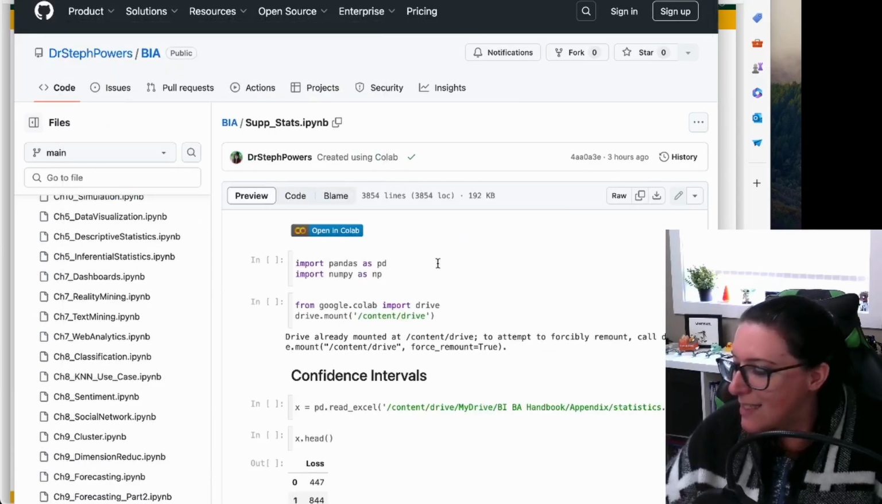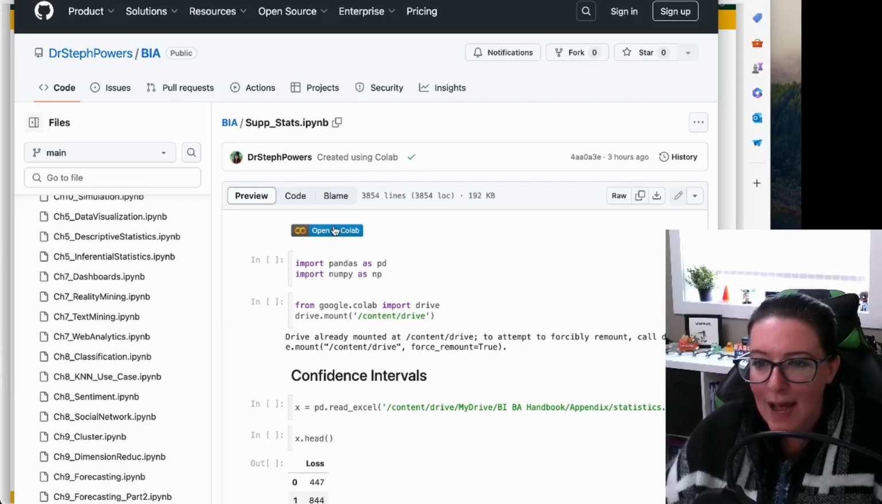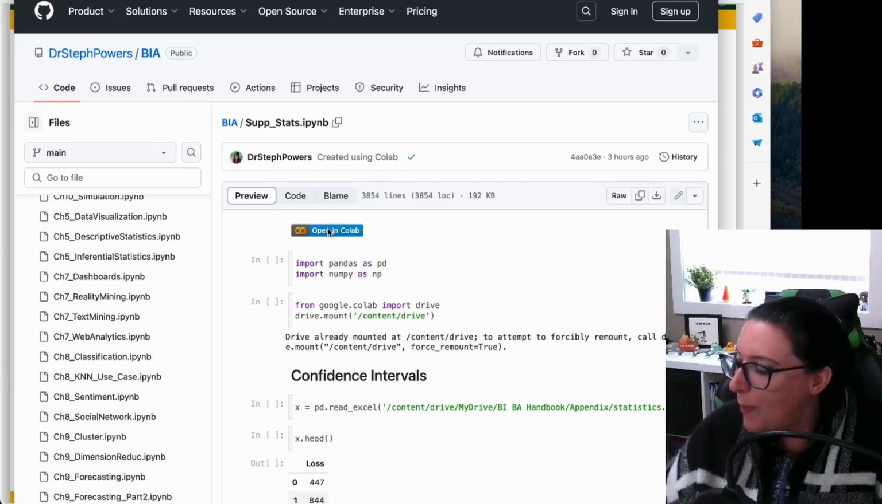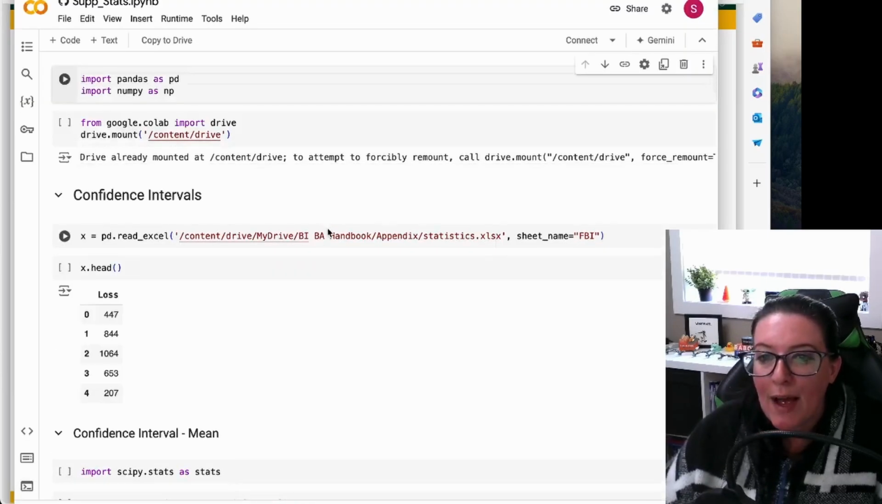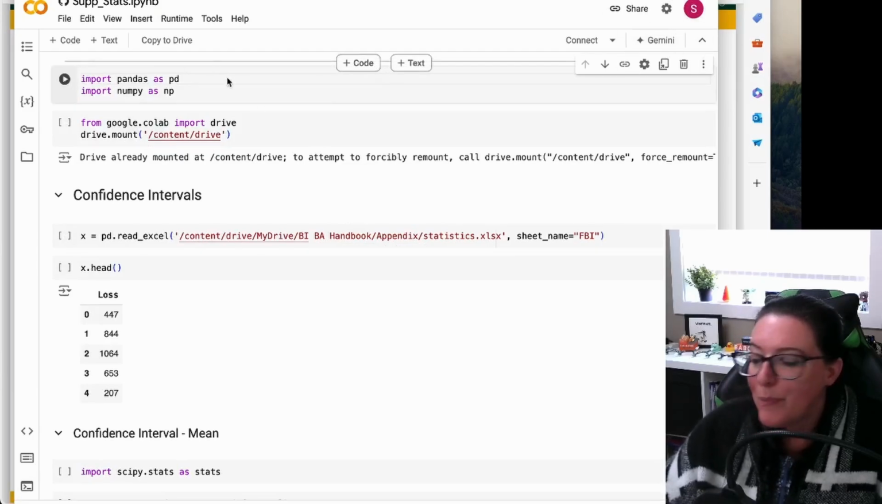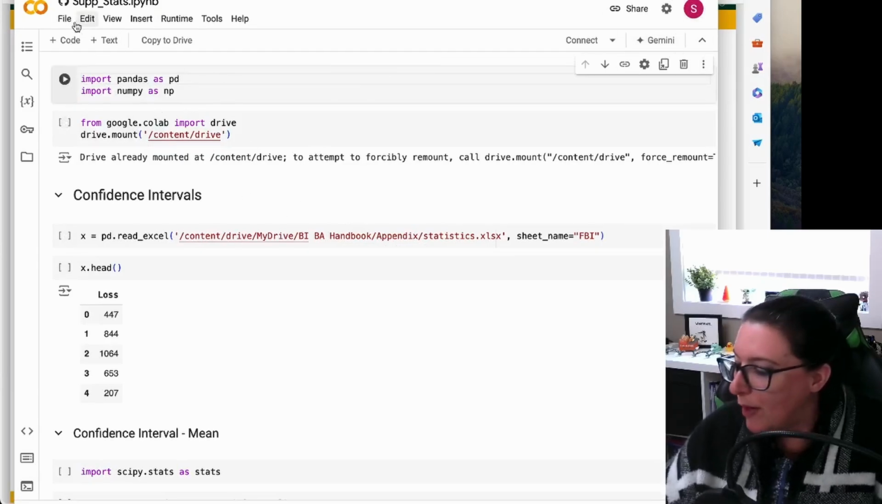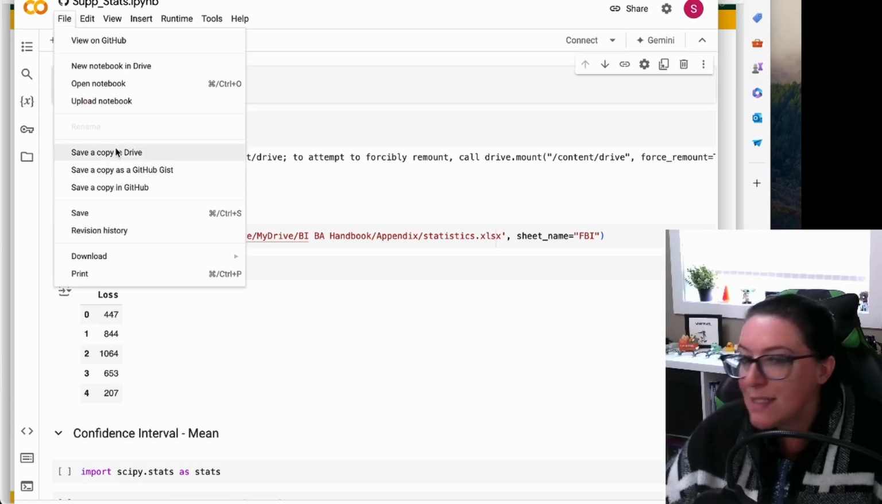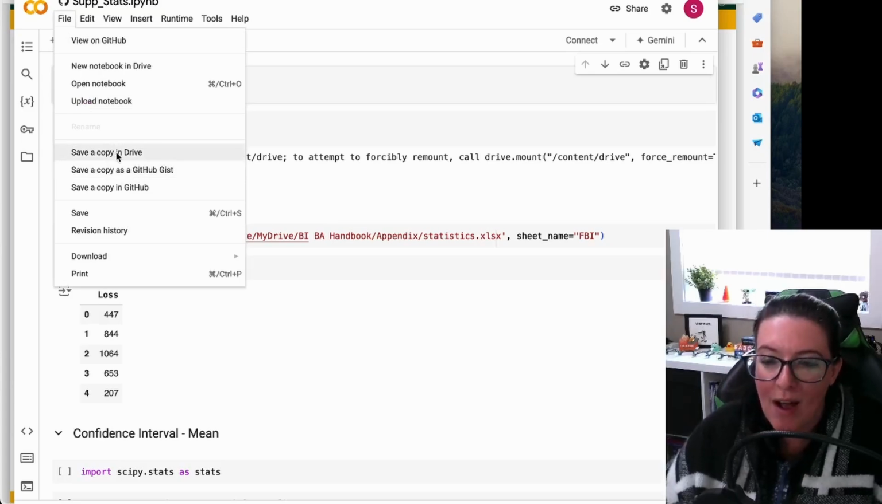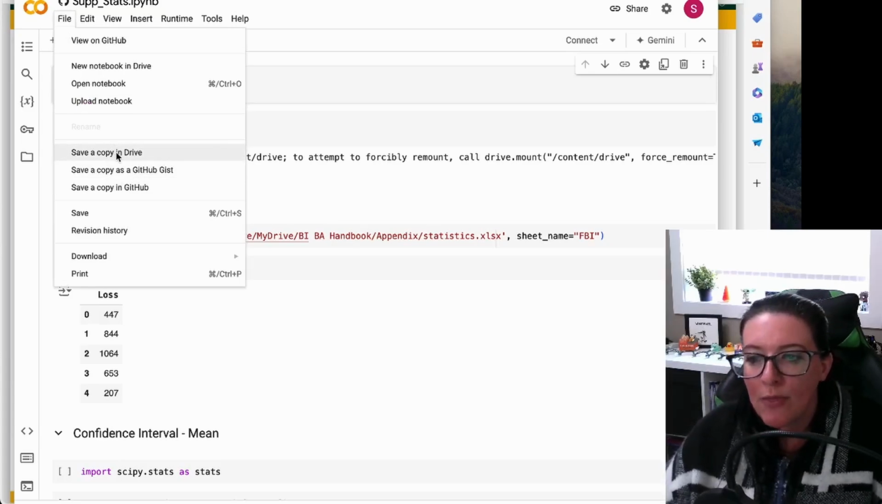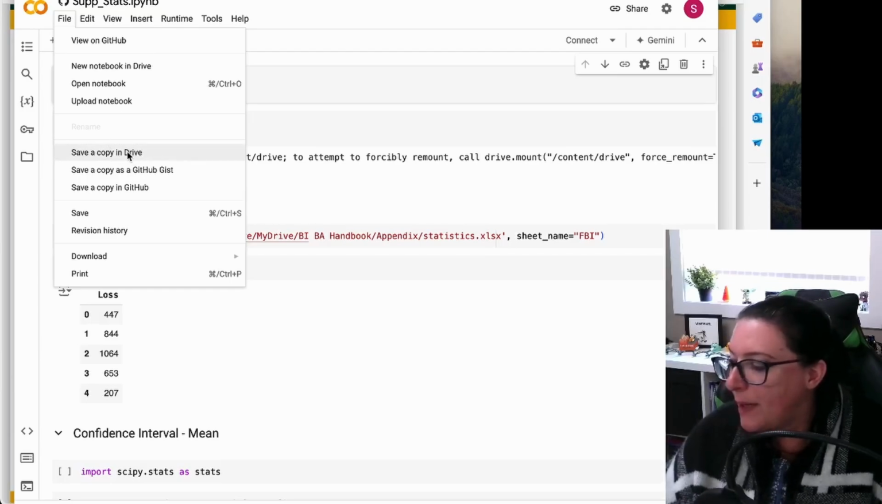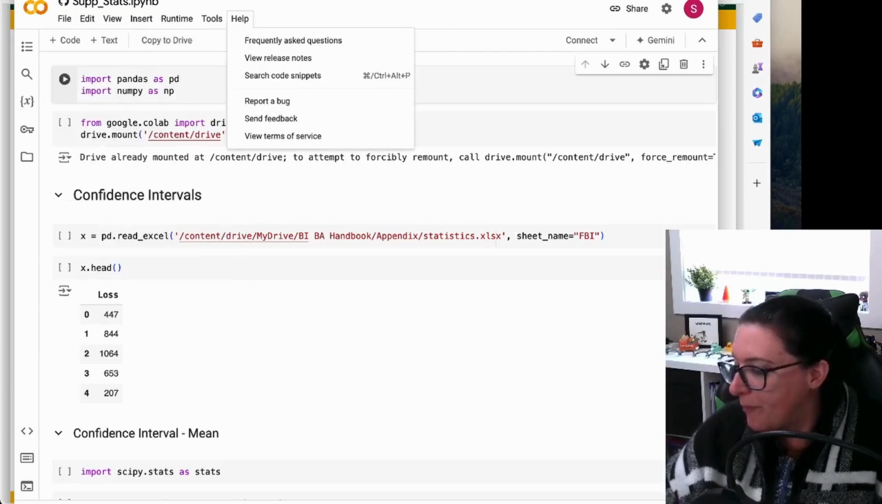Now, the other thing you're saving to your Google Drive is this supplemental stats workbook. So click open in Colab. When you do that, it will take you inside your Google Drive to this workbook. And what's important to do is to save a copy in your drive so that you can run the code and amend the code. Okay, so save a copy to your drive.